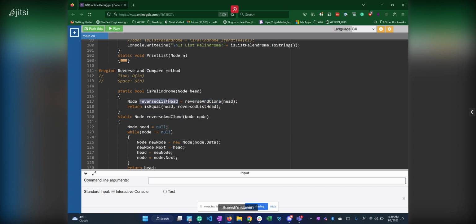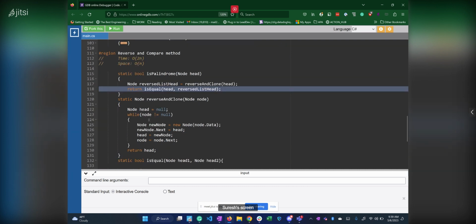It will reverse the linked list. Now there is another method I created called isEqual. Basically I'm passing the head, and also passing the reversed linked list head. So this is step number 2. Step number 1 is reversing the entire linked list and creating another one, and step number 2 is comparing the two linked lists. Okay, stop me if you are not able to follow.